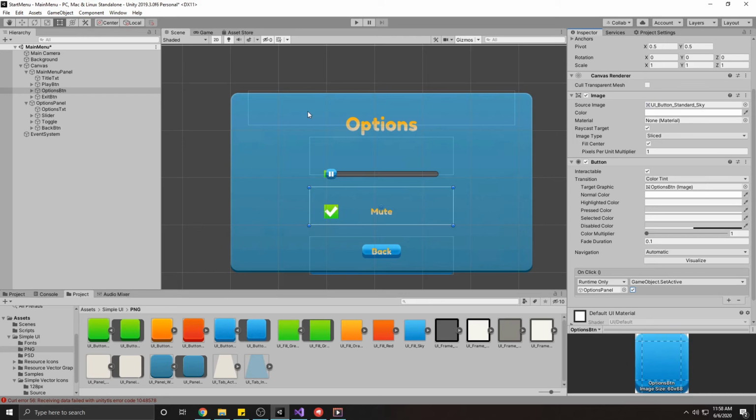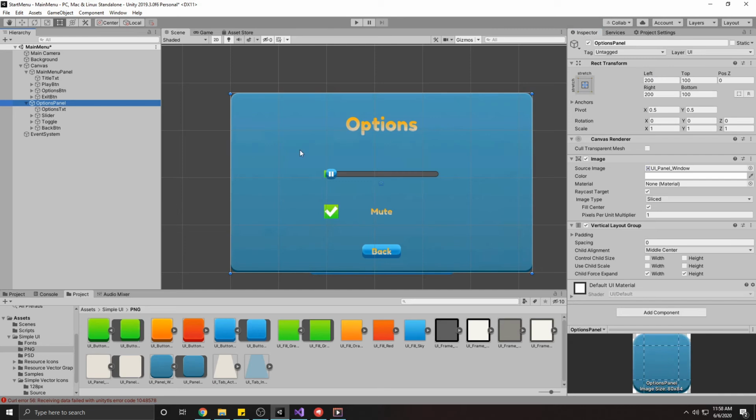So what this means is every time we click that button, it will set this value to true and open this panel, or set this panel to be enabled. So we're going to disable this by default, but we'll worry about that once we're done with all the settings. For now, we're actually going to import some music so that we can tell if our options are working.